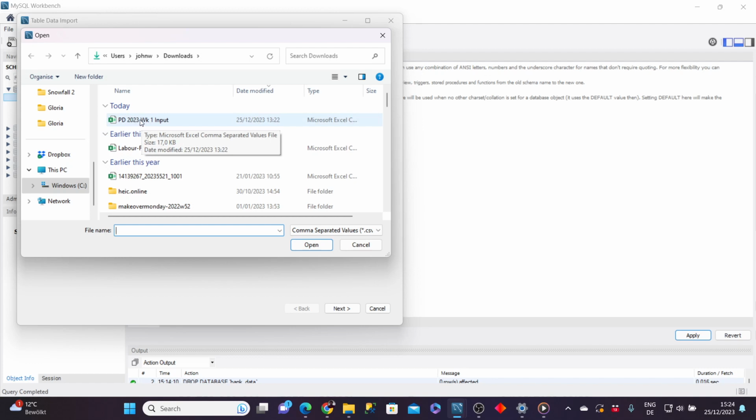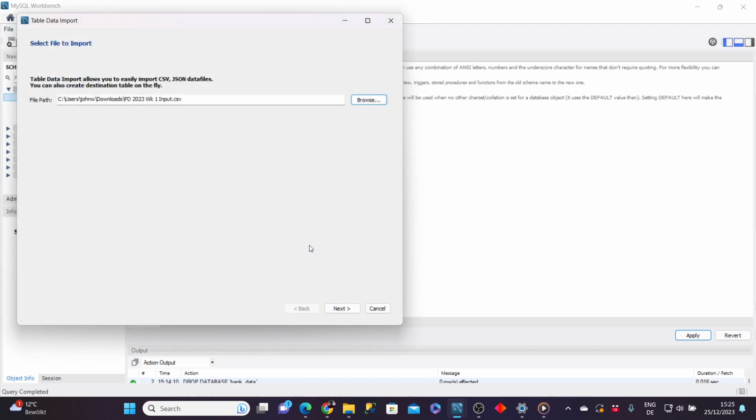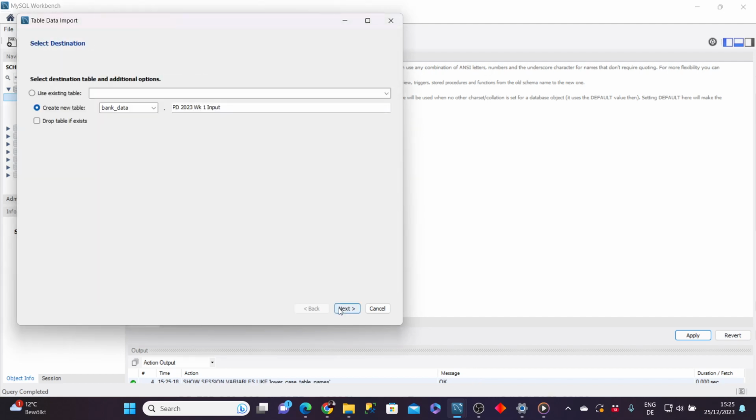One thing to note is that importing data sets into MySQL Workbench allows JSON files and CSV files. So you can tell that my file here is a CSV. All I'm going to do is to click on it and then click on open. Then I click on next here.